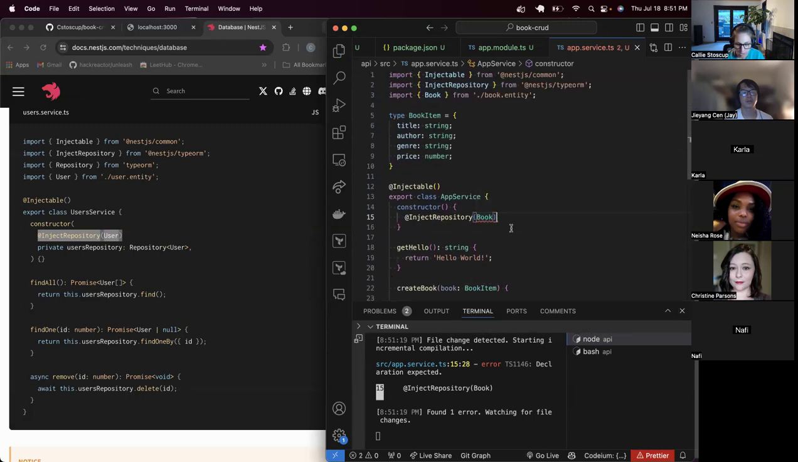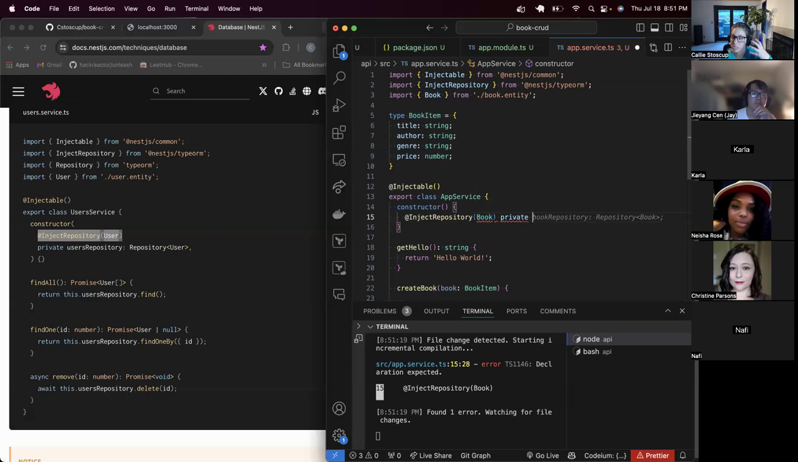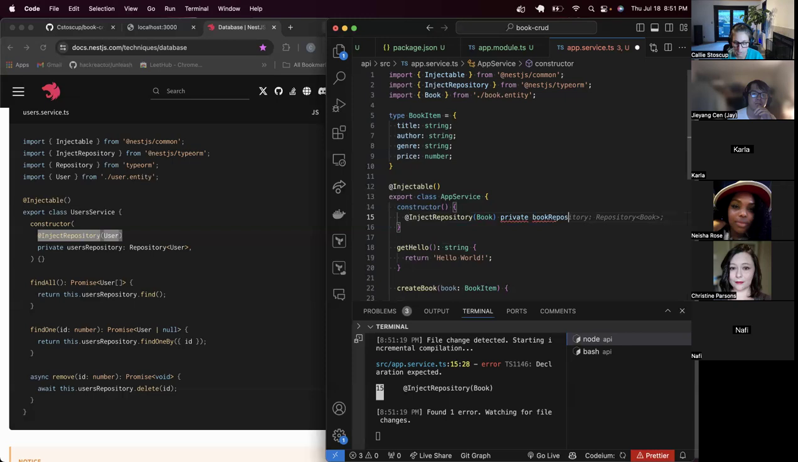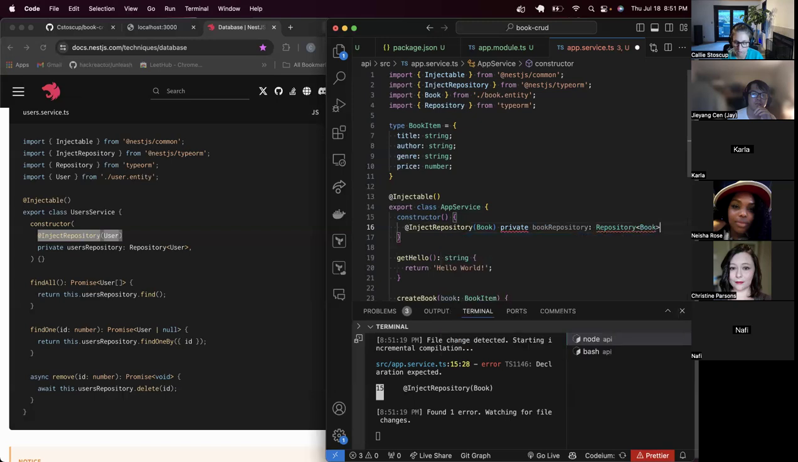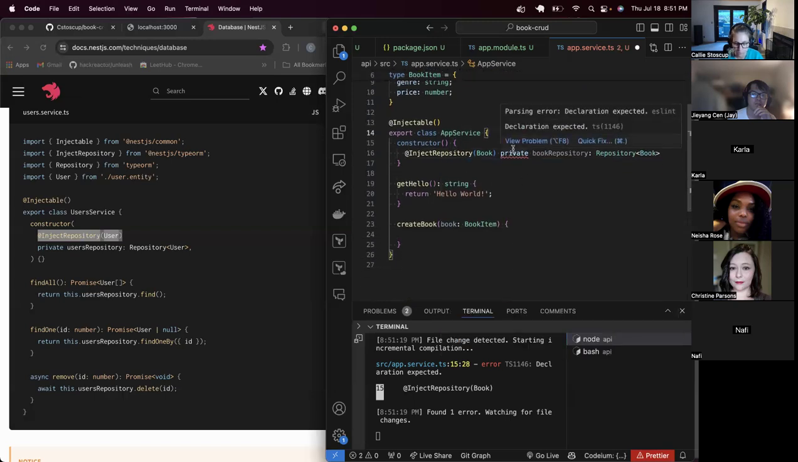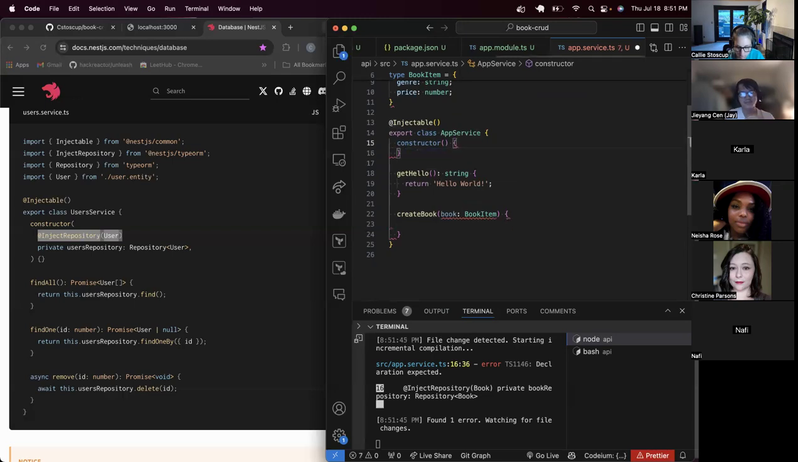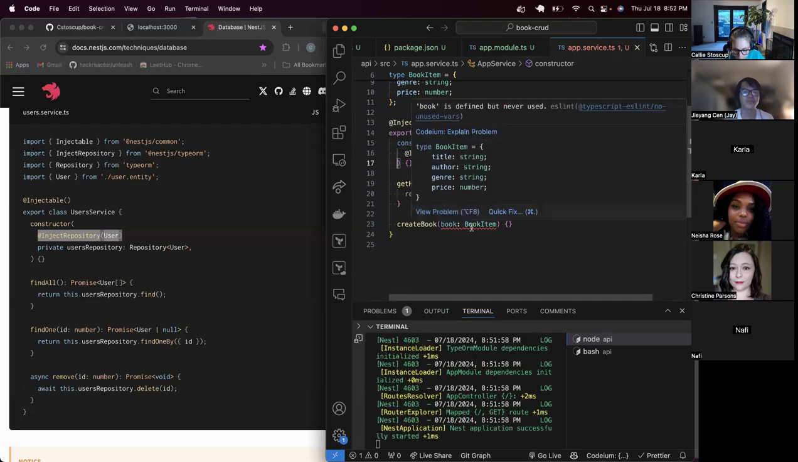Then we are going to say that this is going to be private, which means that this just isn't public outside of this class. And then we're going to call this book repository, and that is going to be of type repository and then book. Declaration. What are you not mad at? Oh, because I was supposed to pass this in here. Constructors, man. All right, there we go.